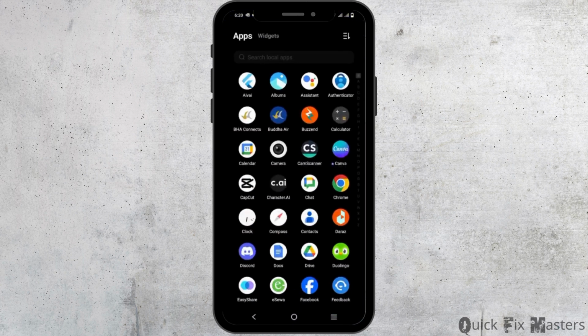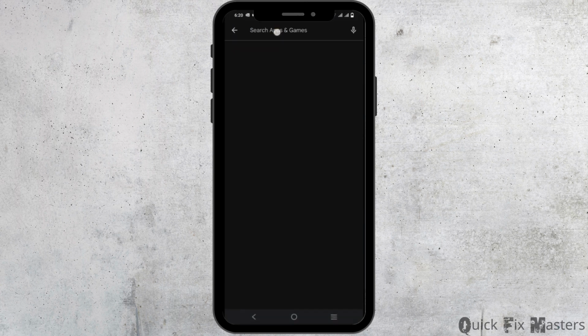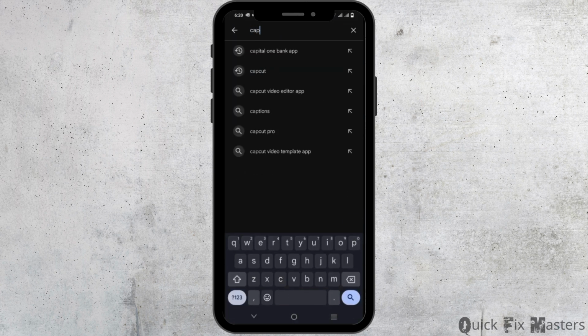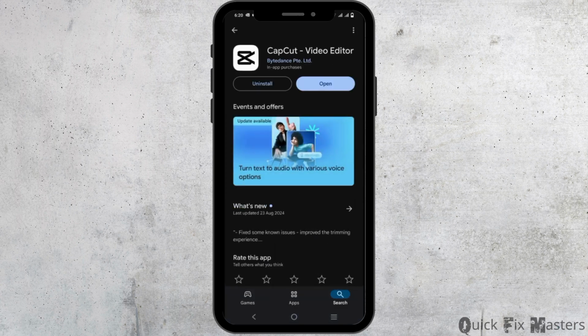Likewise, next on the list would be updating your app to the latest version. For this, tap on Play Store, go to search bar, search for CapCut. Once you do so, tap on Update button if available. This way, it can fix the latest problems and issues that are known.